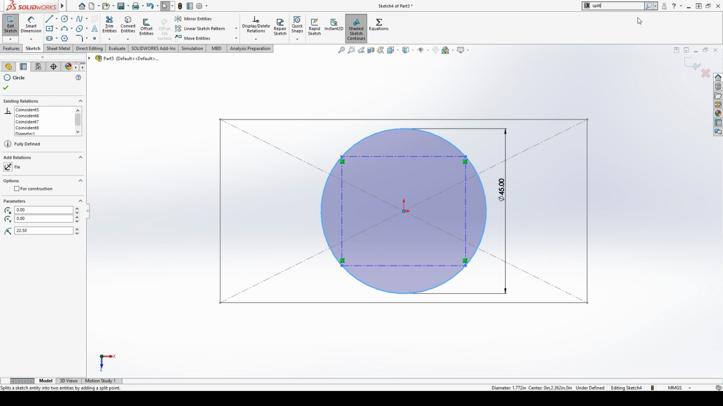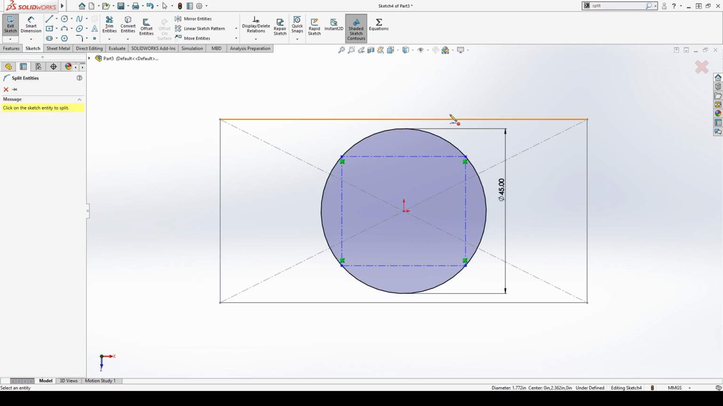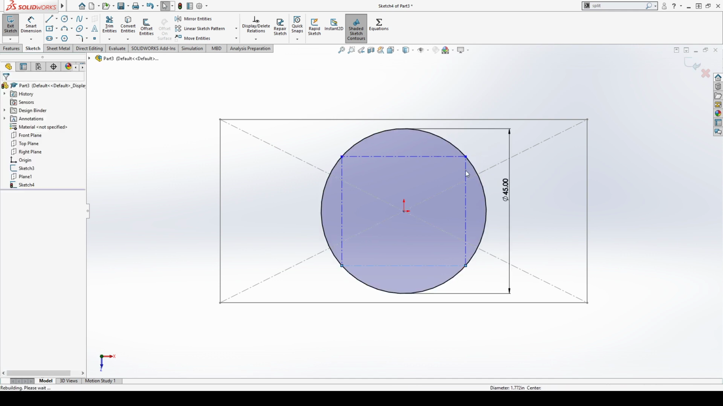Cool. So a little bit more advanced tool here. Split entities. So I'm just going to click on this circle. And it's going to start to, hold on. That's how I should do it. All right, let me back out of here real quick.